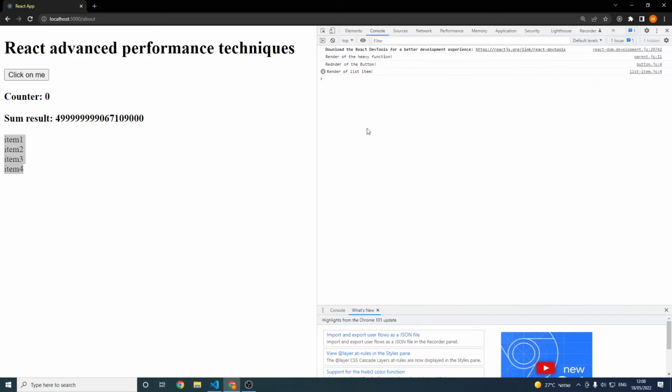You can see in the console that I have console log for each render of each thing on the screen. So I have render of heavy function, I have render of the button, and I have render of the list item. Basically because we have 4 list items, it happens 4 times. So let's refresh, and you can see that it took some time to actually render the heavy function.